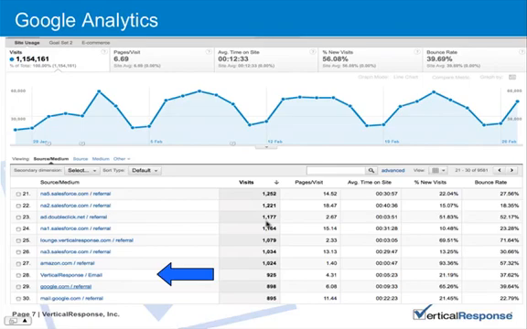So the next thing we're going to talk about is Google Analytics. Hopefully this isn't something that's really foreign to you. Google Analytics has been around for a while now, and it's been in the VR account for quite some time. But Google Analytics is kind of a cool tool. It allows you to track what's going on on your website.